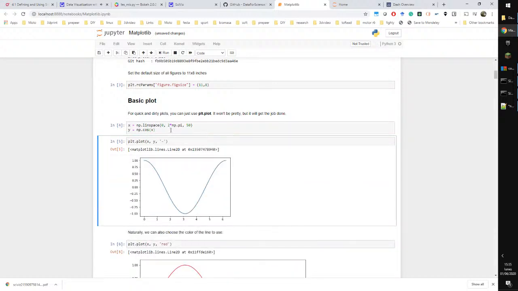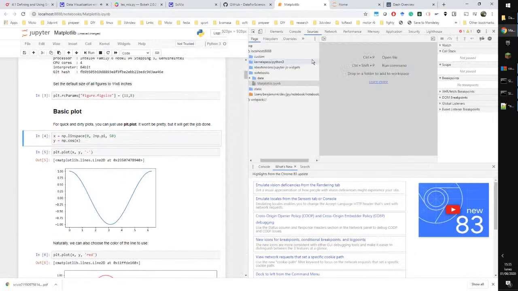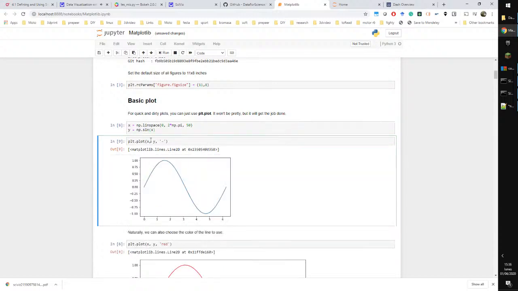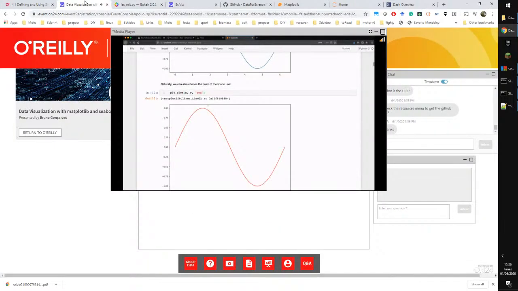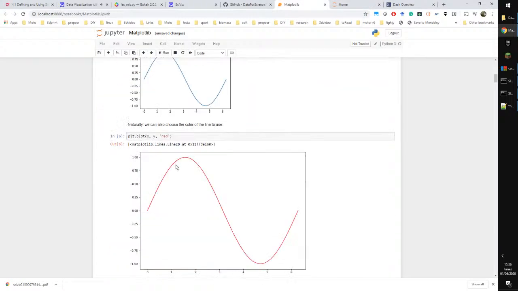Plot xy by default will give you a line. If you put a little star there, then it will give you a simple scatterplot. You can also use other symbols. And if you want to make it explicit that you want a line, then you put a little dash there. You can also specify what the color is. So in this case, I'm plotting X and Y in red. Matplotlib knows the names of some colors, but not that many.